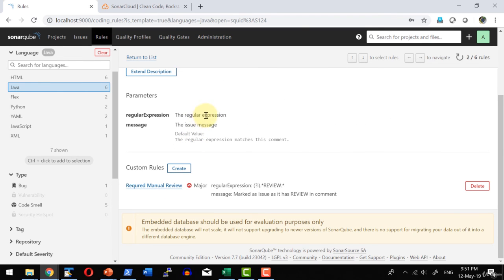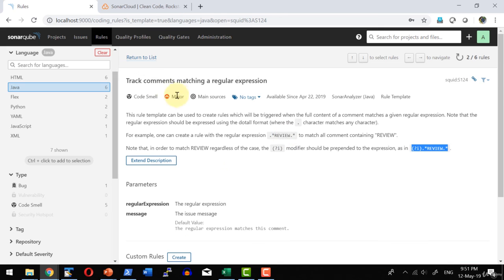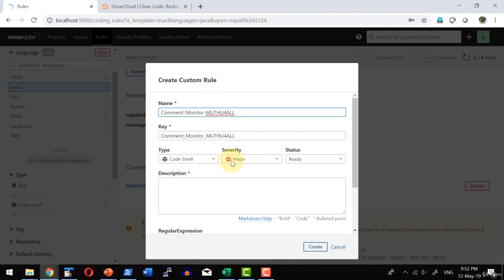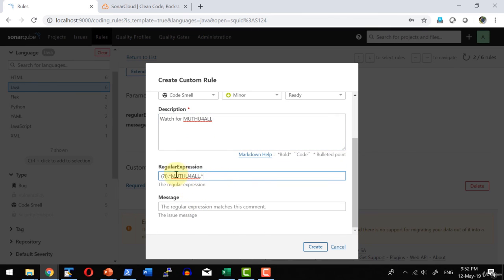Let us go ahead and create a rule using this specific template. So I have selected this specific template. So it's going to look into the comment section. Say create. It's a code smell and severity, I'll mark it as minor. And status, it will get into the ready status. So I'll use this specific regular expression. What this regular expression would do, it's going to check for this specific statement.